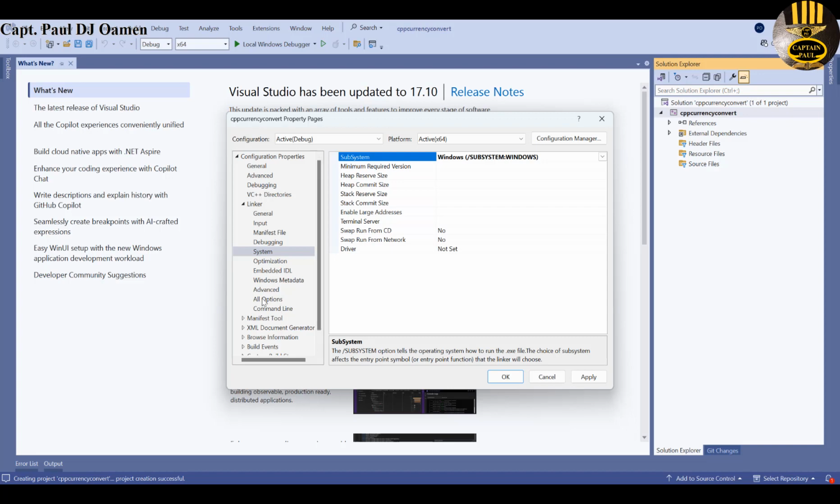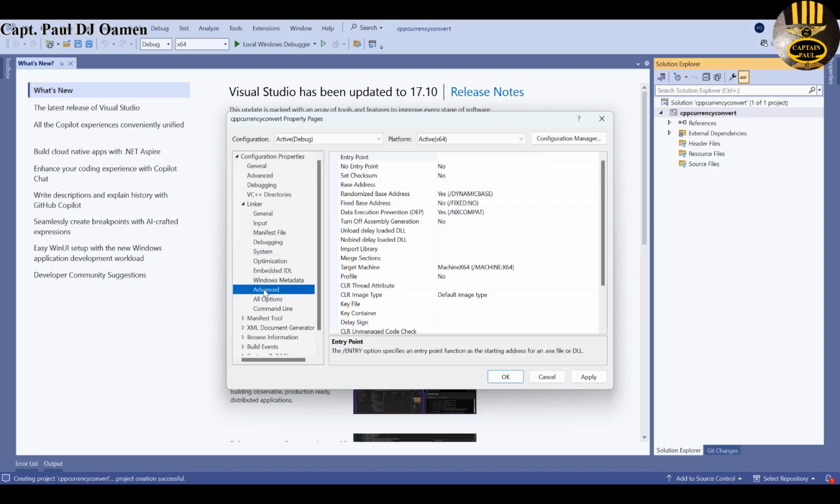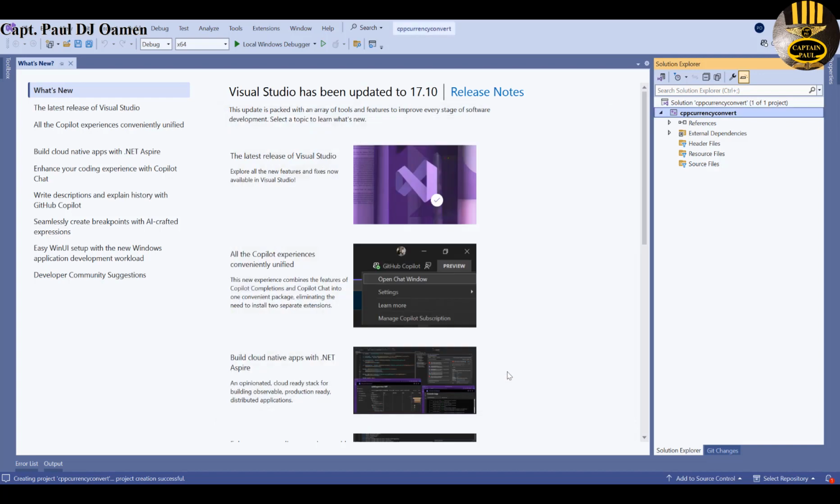Next, select Advanced. On the Advanced, to the right, you will see entry point. You want to enter main. There, just type in main there. Now click on apply. But before then, make sure you have your platform. My platform is 64-bit. Okay, so make sure yours is set to whatever you want. Or if it's 32, then you change it. Click on apply. And let's click on OK. There we go. That is ready now.